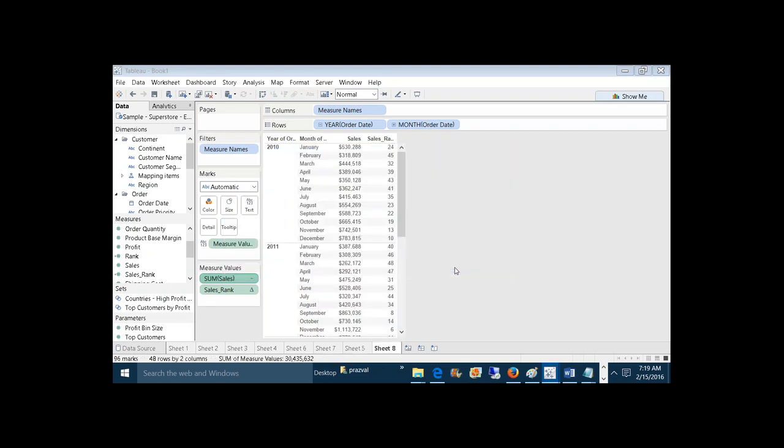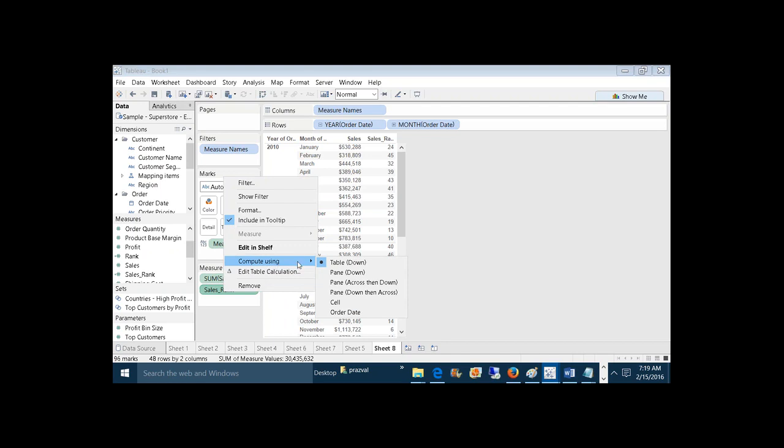But in the manual way, how do we change the addressing option? If you want to change the addressing option in the manual way, we have two ways. The first way is to simply right click on the table calculated field, and here we have an option called compute using. In compute using, set the required addressing. Here Tableau is computing in the table down. Just set it as pane down.